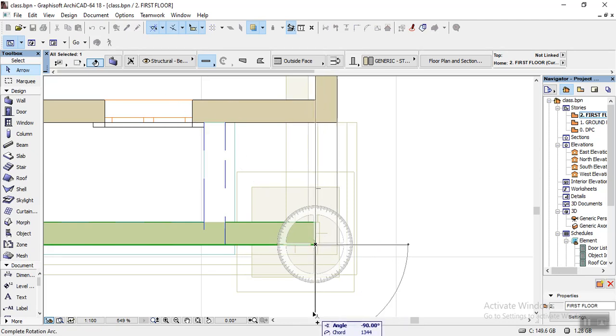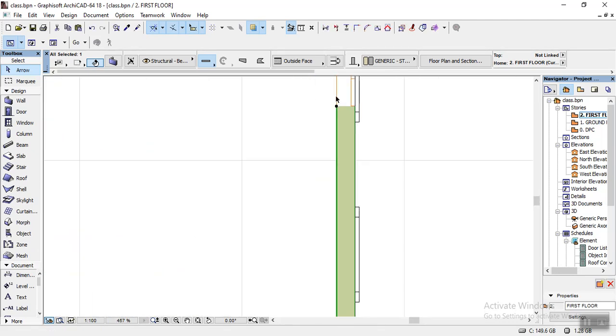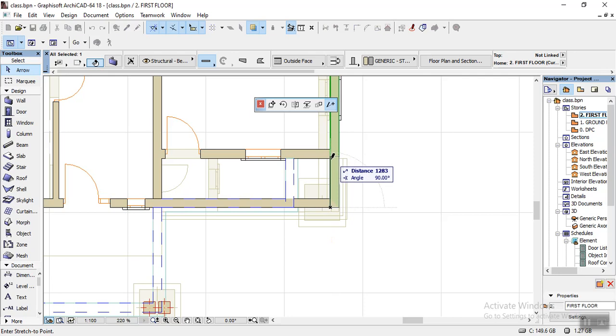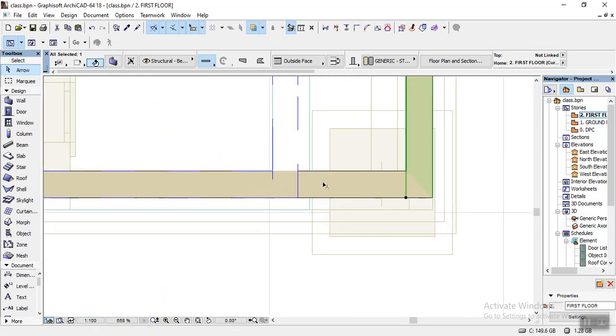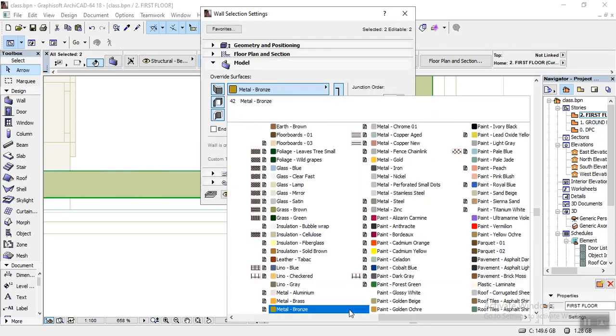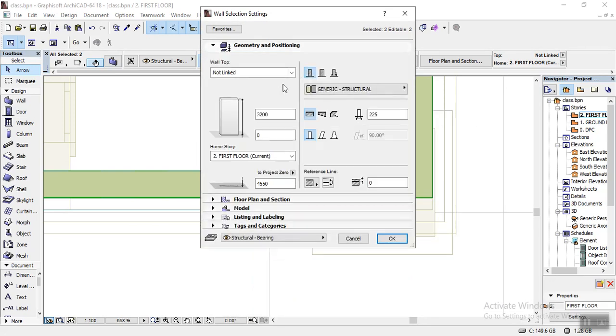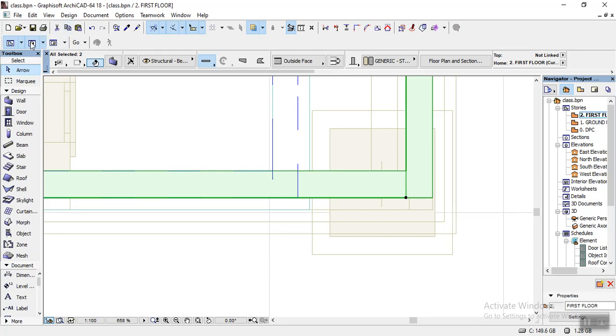Okay, I'll come down here and move this backward to this spot. So I'll come down here, settings, stonework, geometry, change this to 400. Okay, let's see that on 3D.